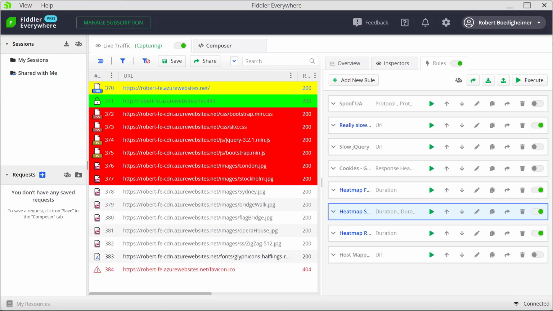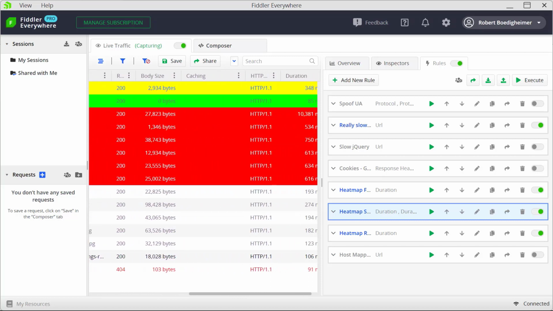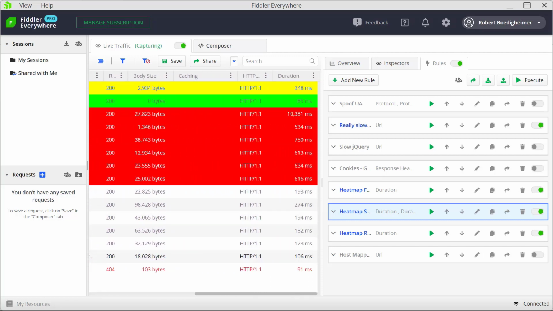I added the duration as a custom column, so if I go to the right, I can see the actual milliseconds it took. And you can indeed see that based on these ranges, we can see the various indicators in the background about the performance for those pages.